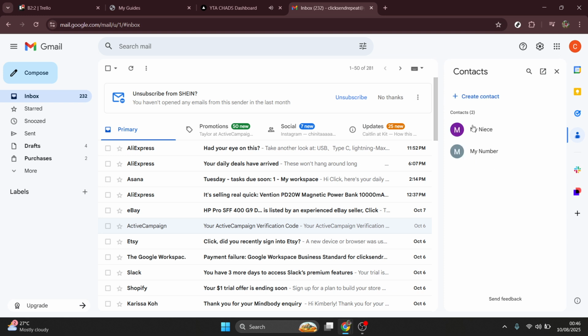Organizing your contacts using labels can be very handy. Select the contacts you wish to group, then click on the label icon in the top menu. You can create new labels like Work, Friends, or Family, or you can add these contacts to an existing label. This makes it easier when you're sending group emails from Gmail.